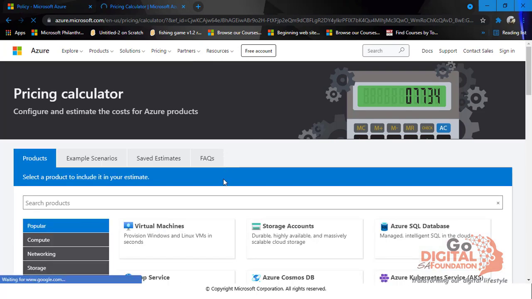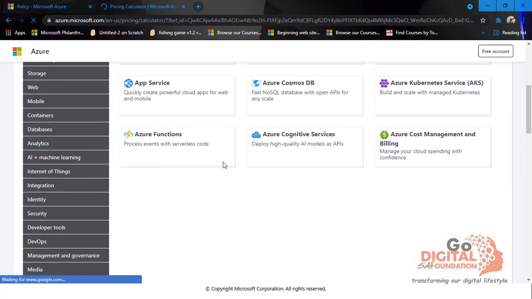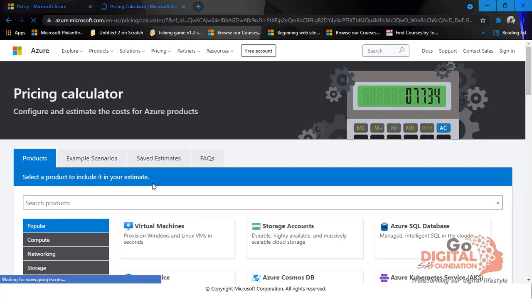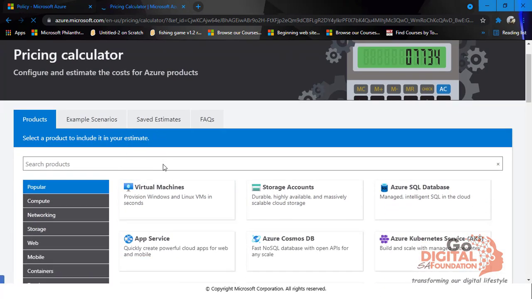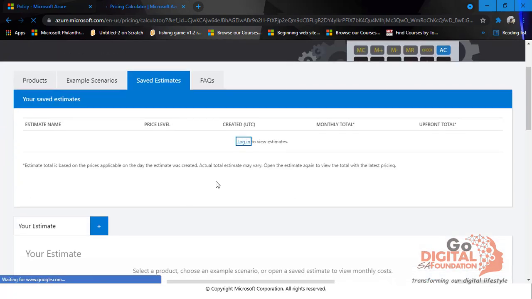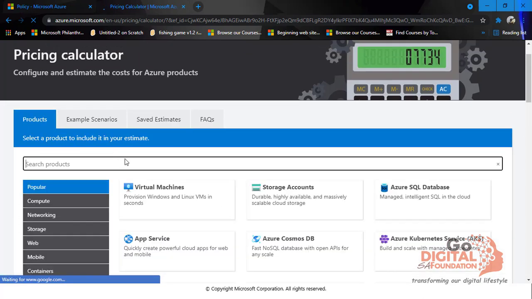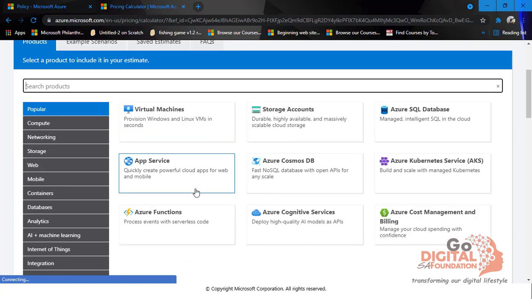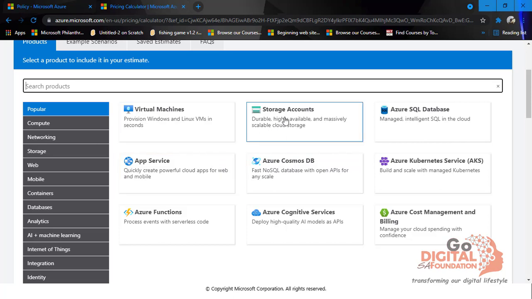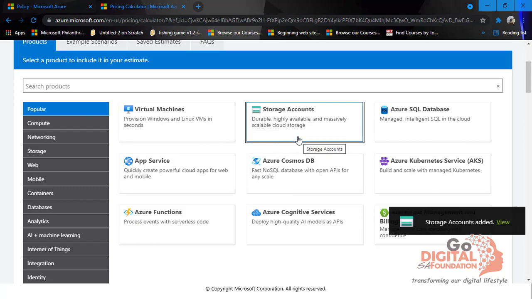So from here you can just select the resources that you want to calculate on. There's also example scenarios, and if you want to save some estimates, you can save them right here on saved estimates. You can log in to view those estimates. So you're just gonna go back to products. So maybe let's say you want to work with a storage account. Let's just say storage account. So we're gonna add that storage account down at the bottom.